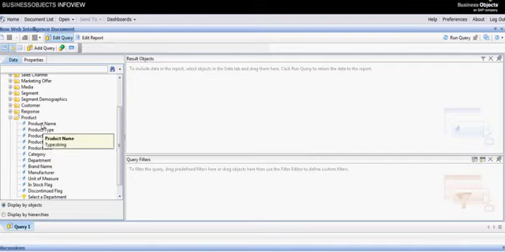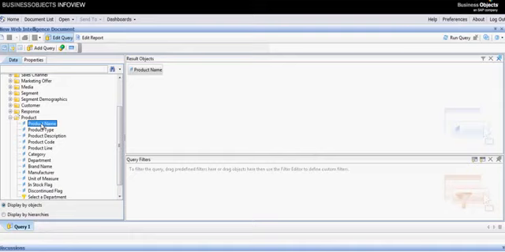Now if I double click product name, you see it appears in the results object, and if I was to click on product name and drag it back to the left hand side, it will disappear from the results object. Same with department. Either double click or click and drag and department appears in my results object pane.